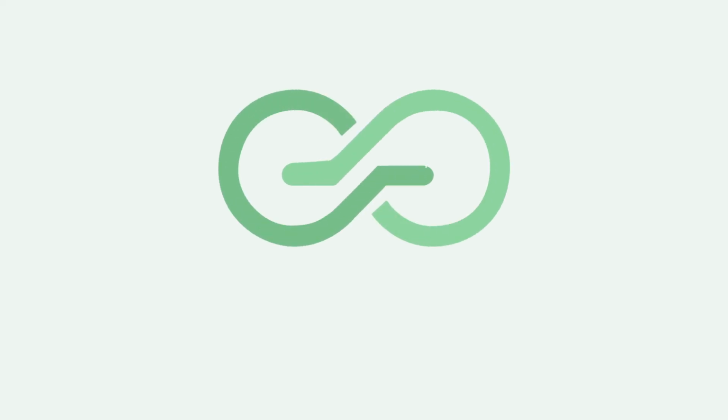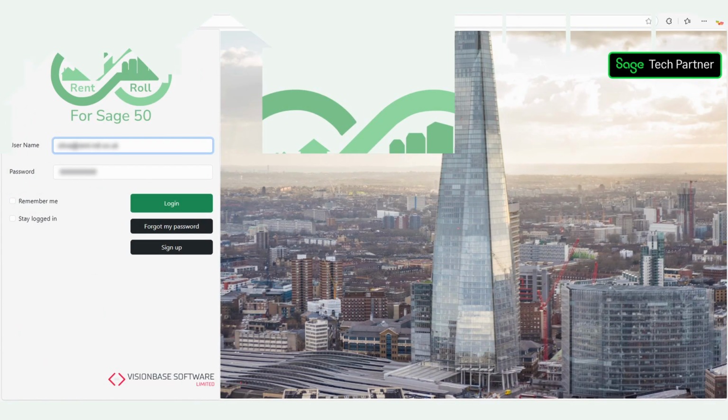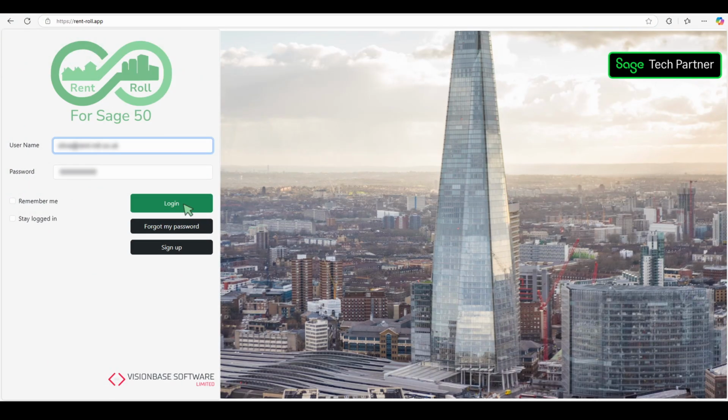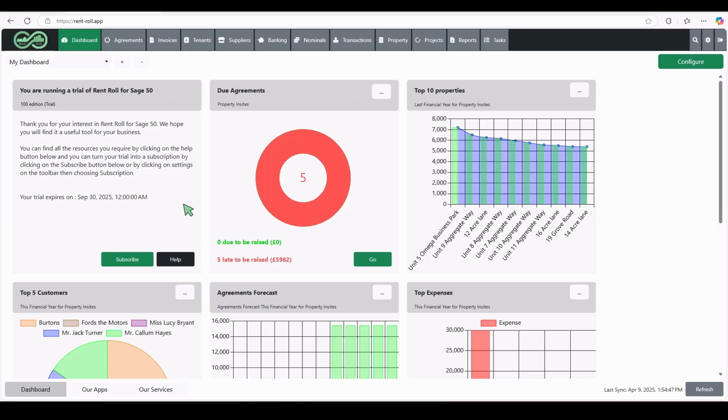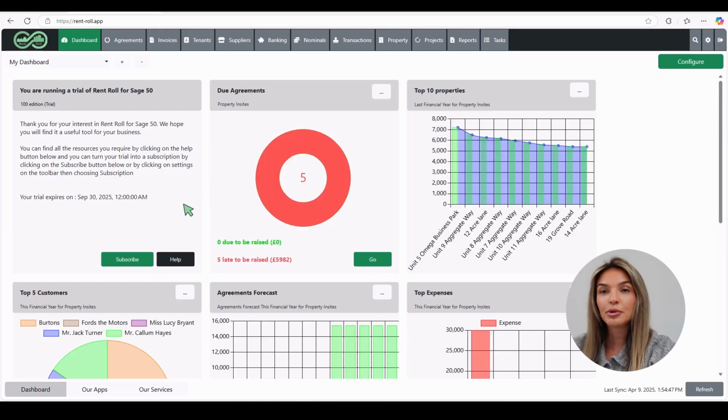With Rent Roll's extended data feature, you can create customised fields to generate unique dashboard reports. These extra fields allow you to analyse data in ways outside the scope of Sage 50. In this guide, I'm going to show you one way of utilising the extended data feature. I'll create a custom dashboard widget displaying a property class count in Rent Roll.